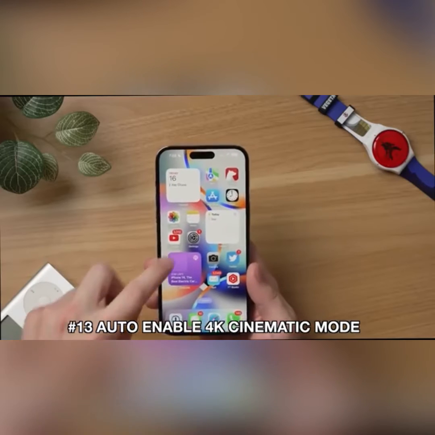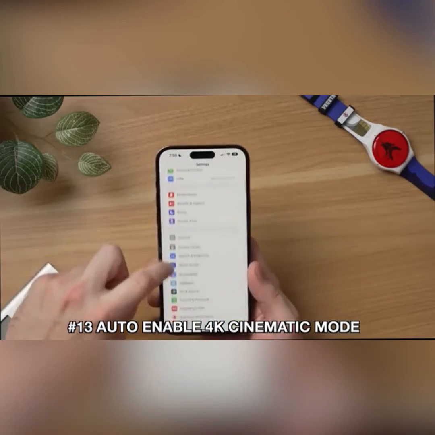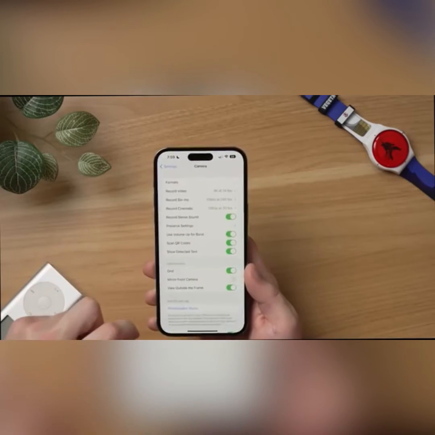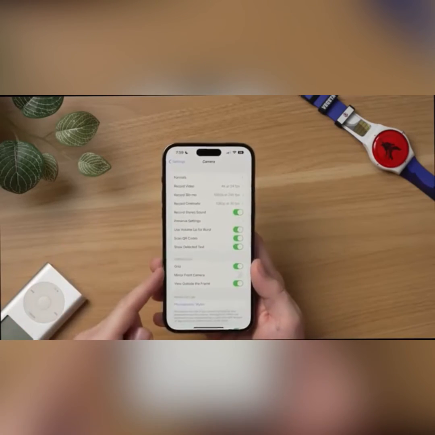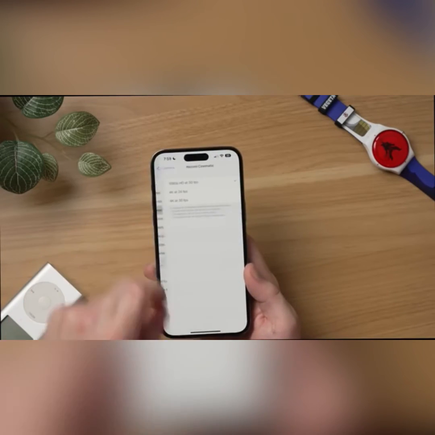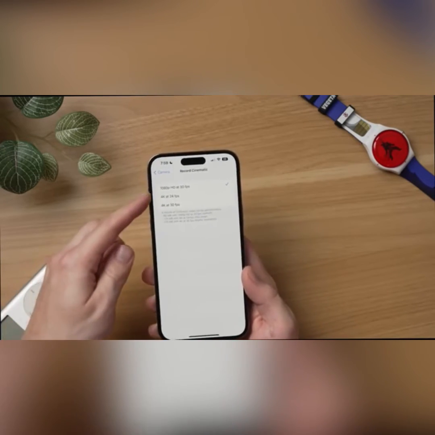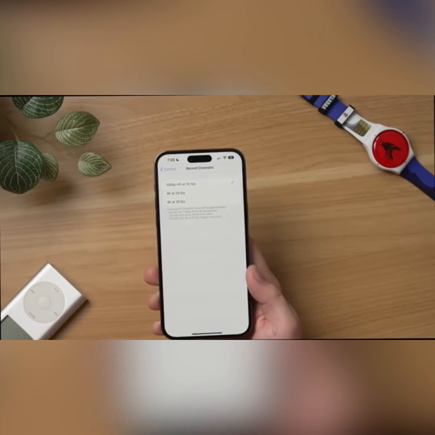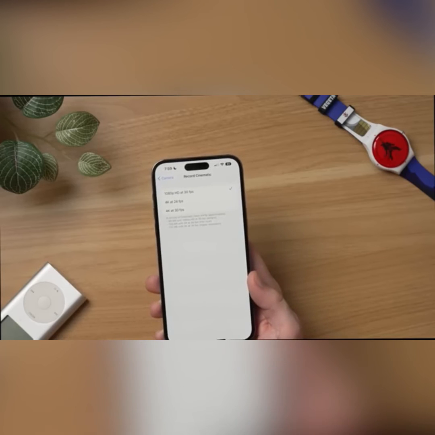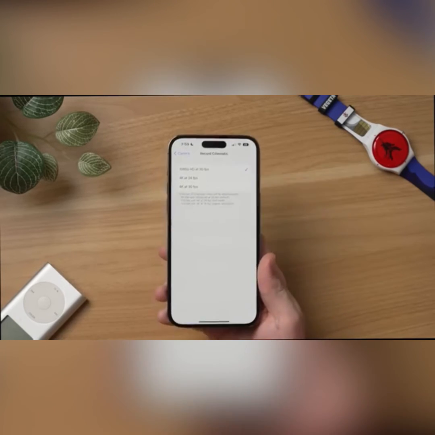So to do this, let's go to settings. Let's scroll down until we find camera again. Hit camera. And then you're gonna see a lot of options up here, but what we're looking for is cinematic mode. So hit record cinematic, and then you'll see you have all these default options that you can pick. So again, if you always open up the camera app without going in here, it's gonna default to 1080p at 30 frames per second.